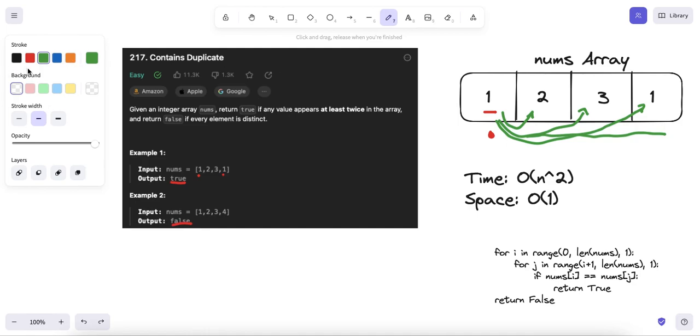Now, if we had not found any identical pair, then we would move on to the next number, say the 2, and we would compare the 2 to every number after it as well. So we would compare the 2 to the 3, and the 2 to the last 1. Finally, when looking at the 3, we would compare it to every number coming after it, so we would compare the 3 to the 1. Whenever we find the first identical pair, which we did in this case with the 1s, we return true. Otherwise, if we reach the end, we return false.